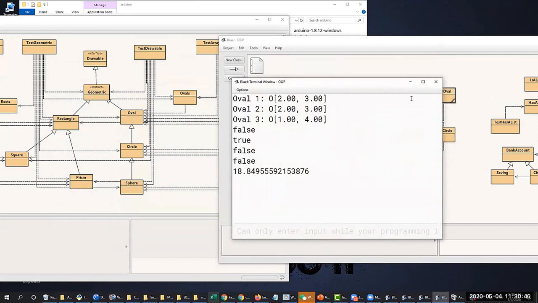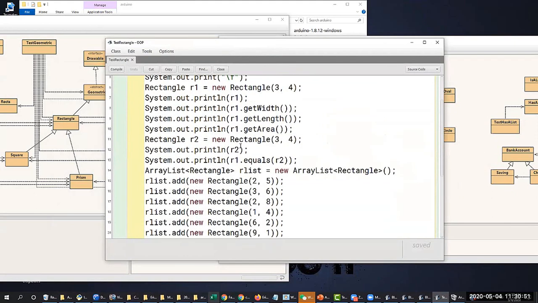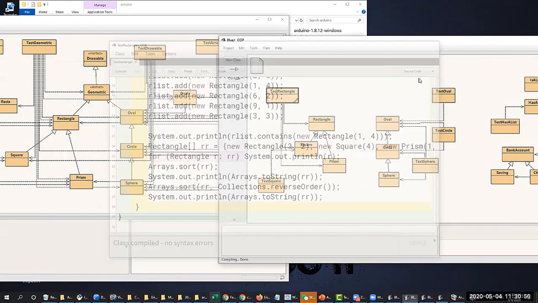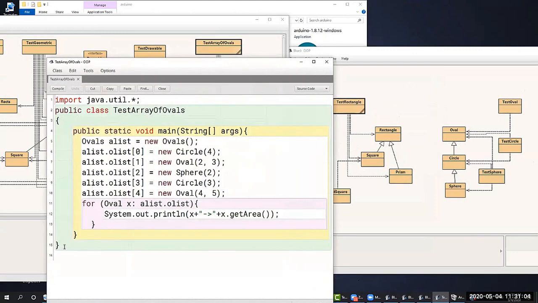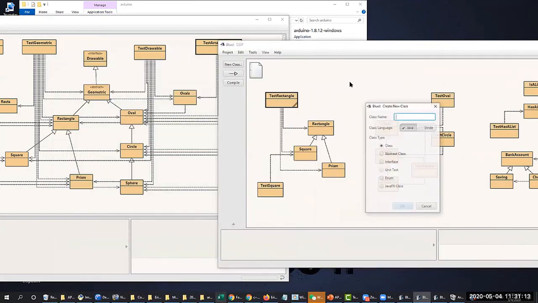Okay. Good. Now this side we have test rectangle, and rectangle puts everything into an array list, and we test many rectangles. Okay, this side we can test an array of ovals. So let's do this one. So the left side tests the array list, the right side tests arrays.